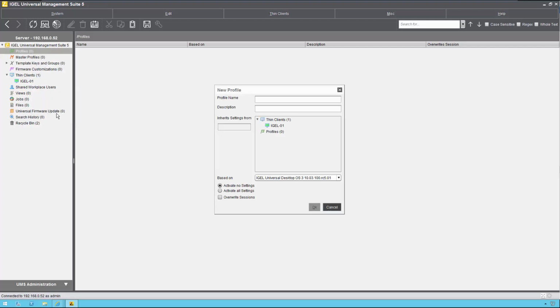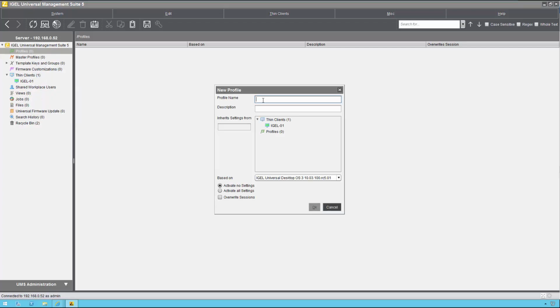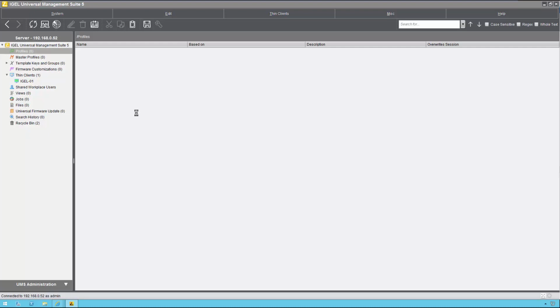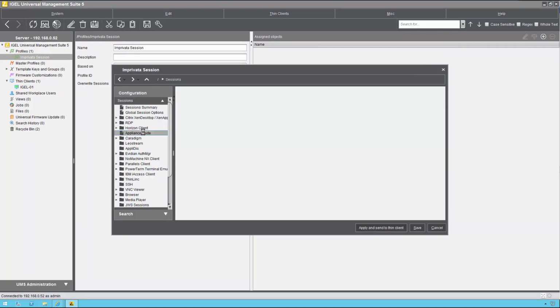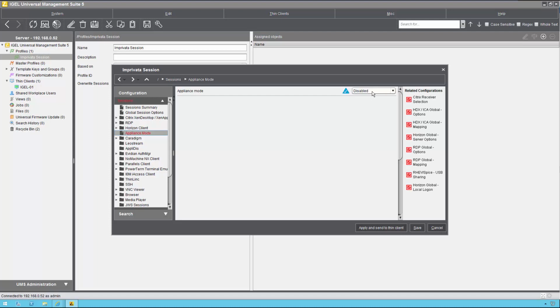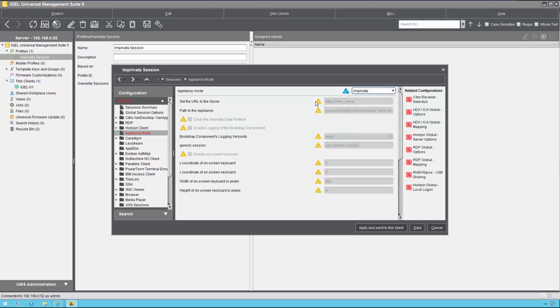In this case, we're just going to be adding the Imprivata session settings. So we'll create that. We'll want to click on Overwrite Sessions, and then it'll bring up all of the setup information. So we'll click on Sessions, Appliance Mode, click that little yellow triangle there, then click Imprivata. Click the yellow triangle again there, put in the Imprivata appliance hostname.